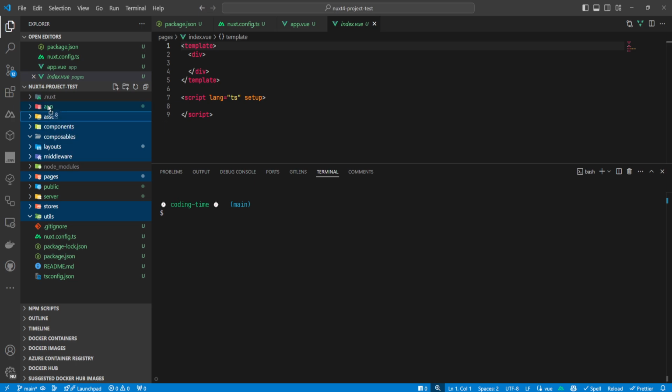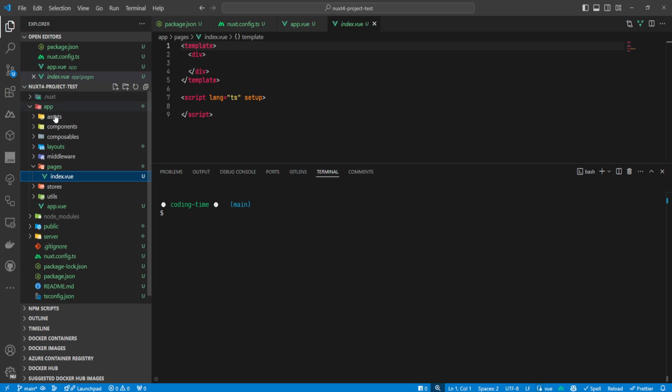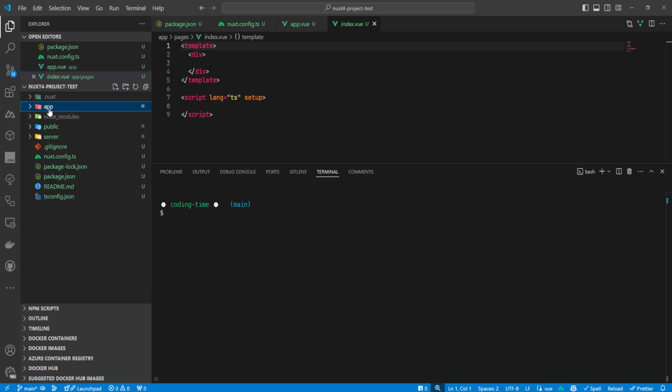And we're just going to grab them and drag them and put them on top of the app folder right here. Drop them, and you can see all of them got placed inside this app folder. So now we have assets, components, composables, layouts, which is the default layout, middleware, pages with the index.vue file, stores and utils inside of this app folder.